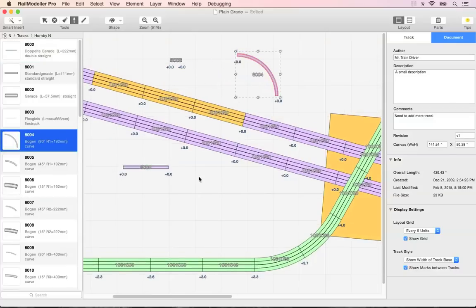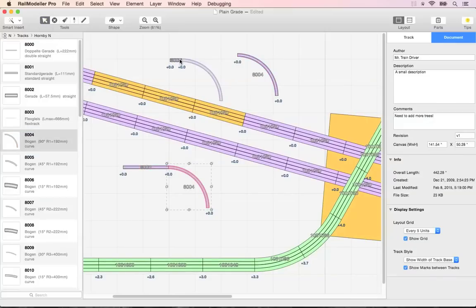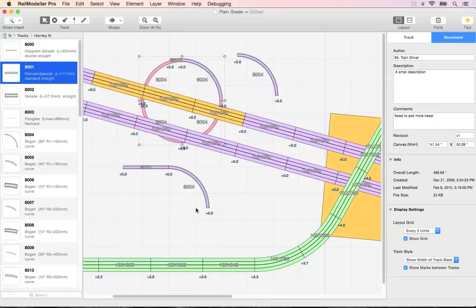You can directly append the currently selected element in the track library to any unconnected joint of a track in the layout. The repeat function can be used to repeatedly append the most recently added track in order to quickly create track sections made of similar track elements.